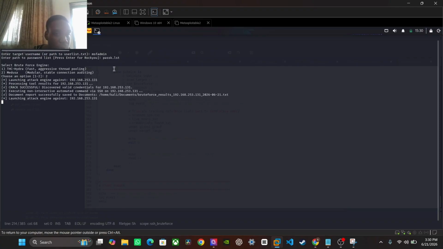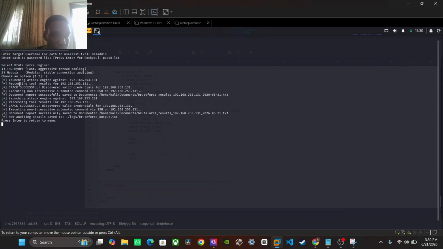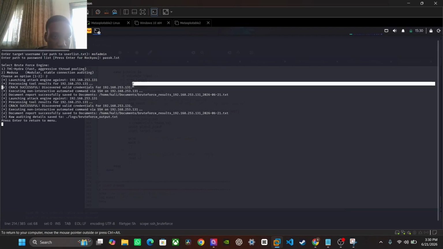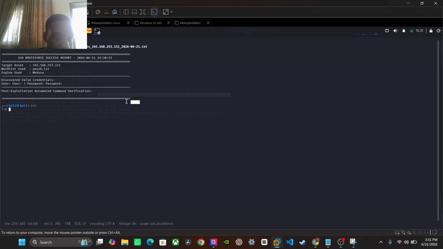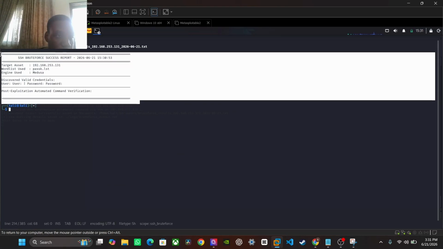Okay, as you can see, it is scanning. It is saying that the crack has been successful. Then it's executing non-interactive automated commands via SSH. The document has now been saved over to this path. So just very quickly, we're going to look at what it shows us. Okay, as you can see, this is a full report on what has been found from the brute force attempt.